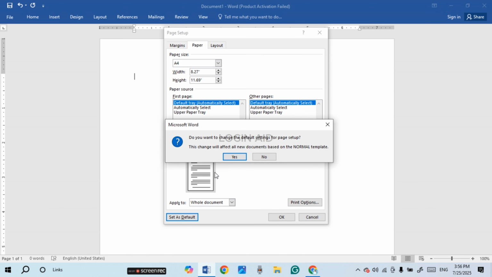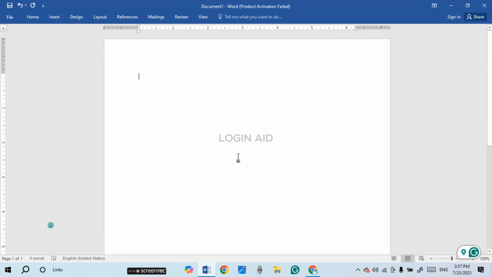Now this kind of pop-up will appear. Do you want to change the default settings for page setup? Simply click on this option, yes. Now after doing that, the default paper size will be set to A4. So like this, you'll be able to set the default paper size to A4 in Microsoft Word. So that is how you set default paper size to A4 in Microsoft Word.